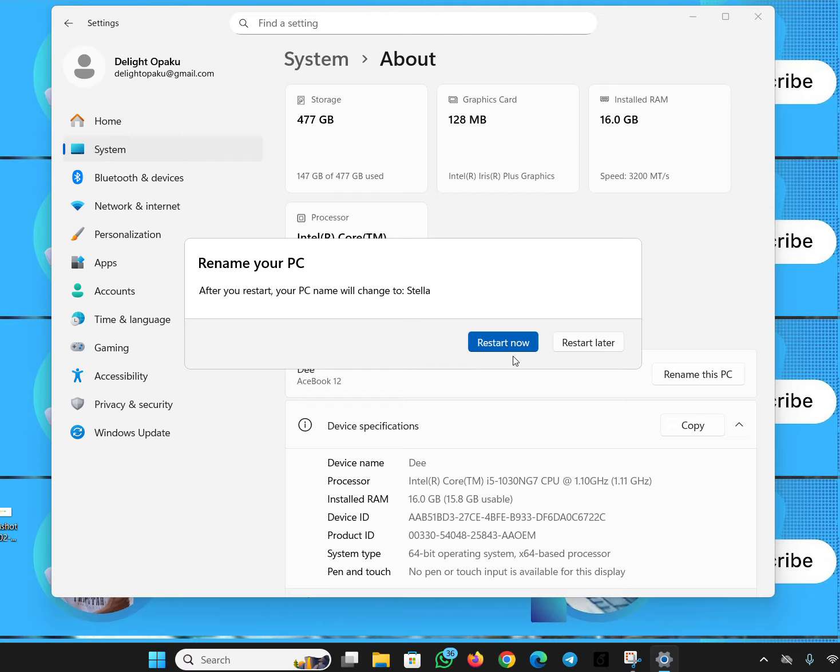You see, they say restart now or restart later. So when you click on restart now, the computer is going to restart for the current name that you have given to the PC to take effect. But in my case now, I don't need to restart it now. I will do it later. So I'll click on restart later.